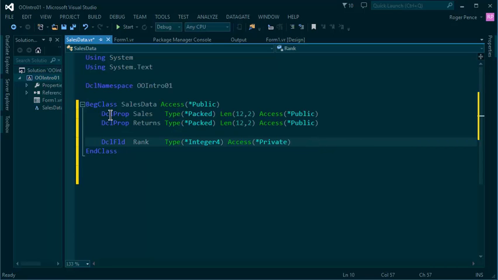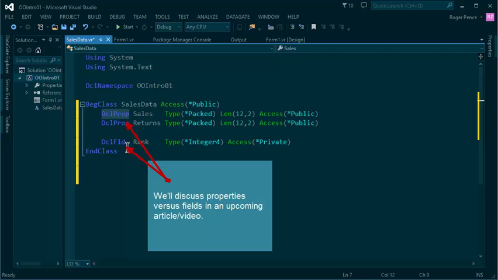Now another thing you'll notice is my use of the declare prop keyword. You might be familiar with the begin prop keyword. That was a more verbose definition and declaration of a property. We're going to use declare prop right now. Declare prop will let us get and set that value from outside the class. You'll see this in action here in a moment.